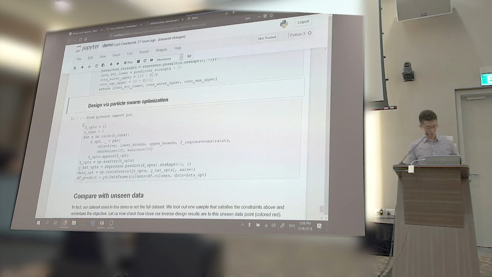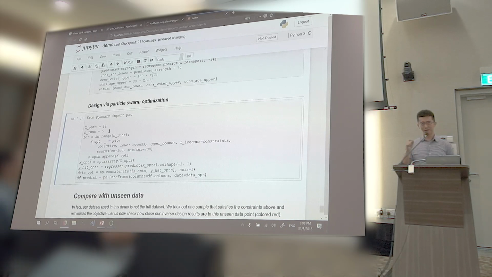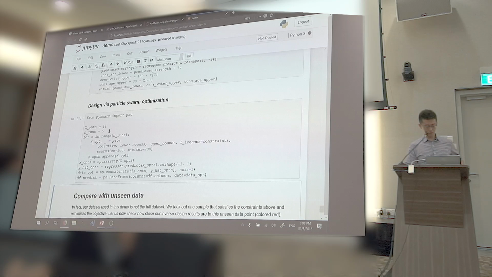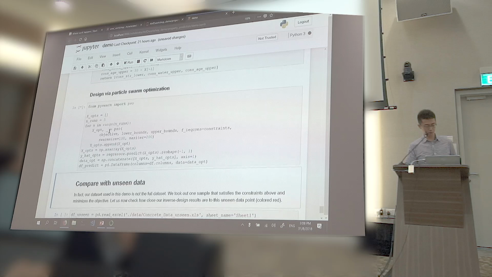And now we're going to do particle swarm optimization, using a library from PySwarm. We're going to run a total of 5 times, and we record all the values we found. The values X basically mean the design that is proposed by our machine learning algorithm that you should be doing in your lab in order to achieve what you need to achieve. So let's run that. It will take a while.